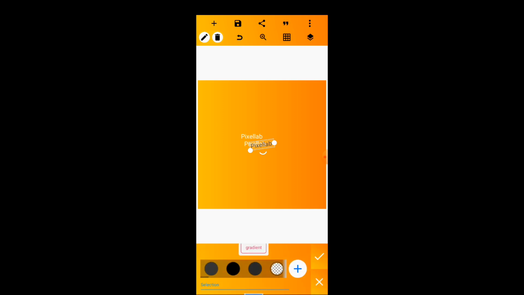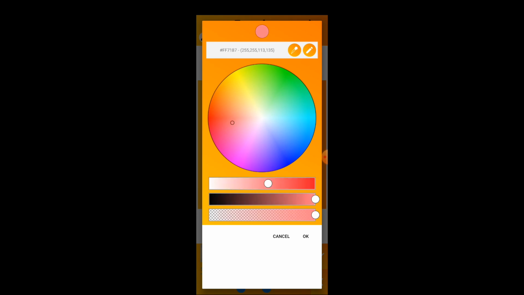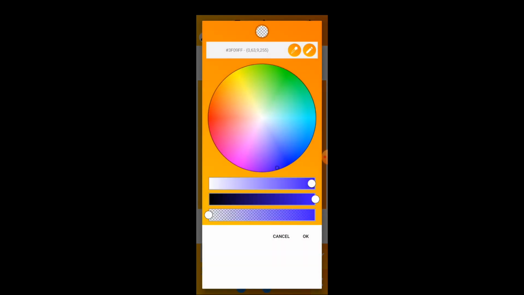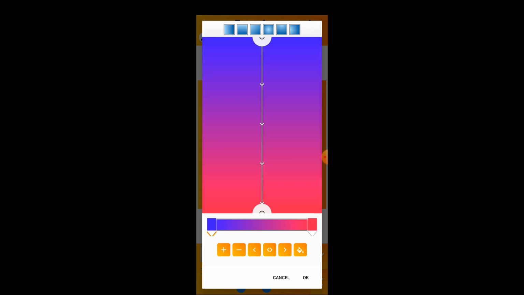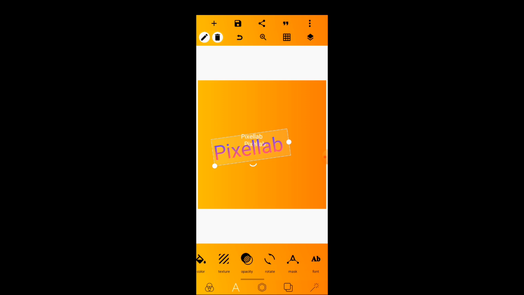Color, you already know what color does now. Gradient is a combination of two or more different colors. Let me create a gradient, and the first color I want is blue and red. Just select blue, red. You can see the text is blue and red. So that's what gradient does, it makes different colors.